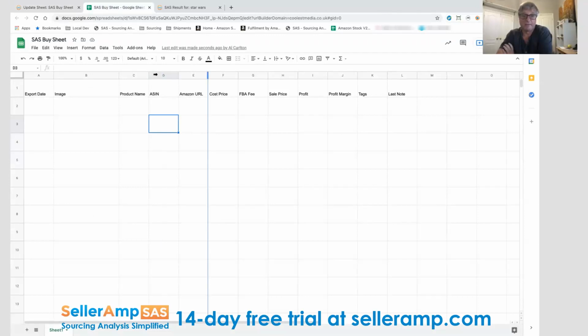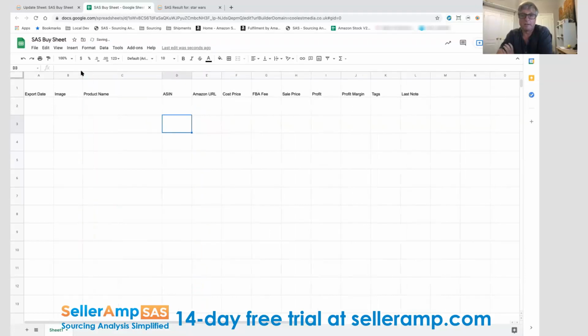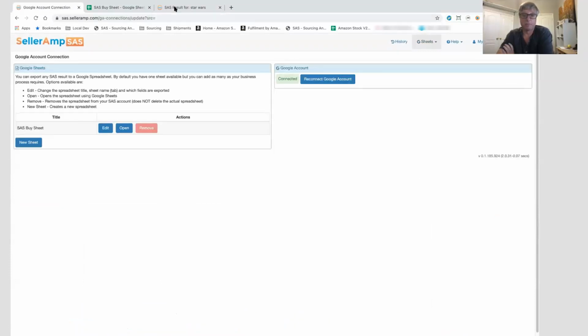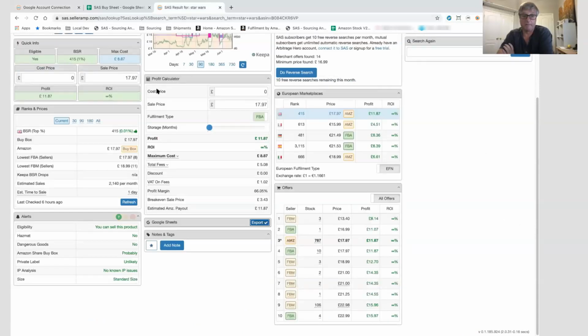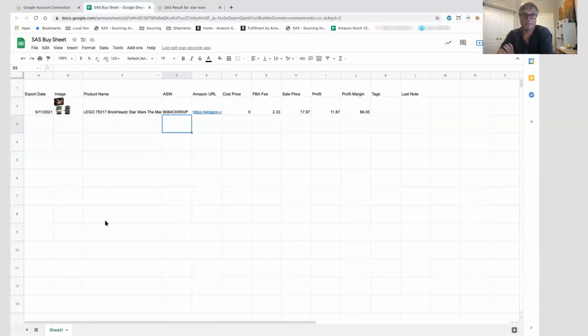I'll resize some of these columns. Product name is going to need a bit more size. The image doesn't need to be as wide. And then if you go back to the sheet setup, click on save. So the sheet is saved. So we go back to the results page from the Baby Yoda search we did earlier. If you click on export again and go back to the sheet, you can see it's now exported.